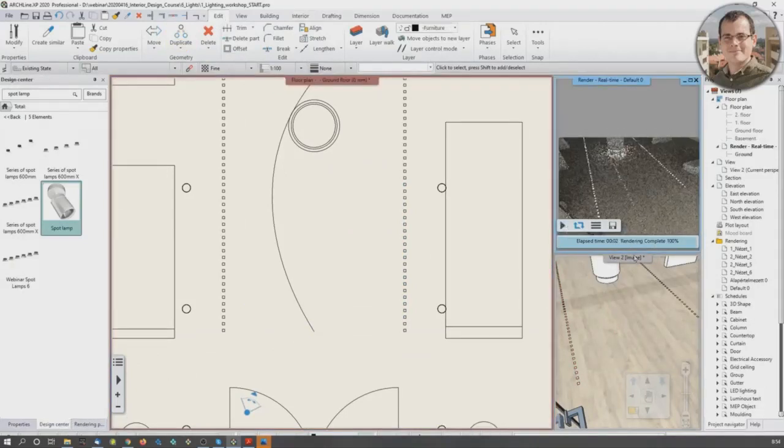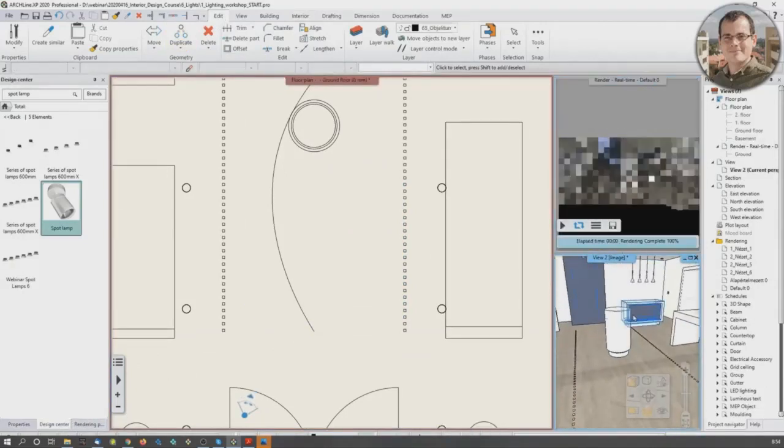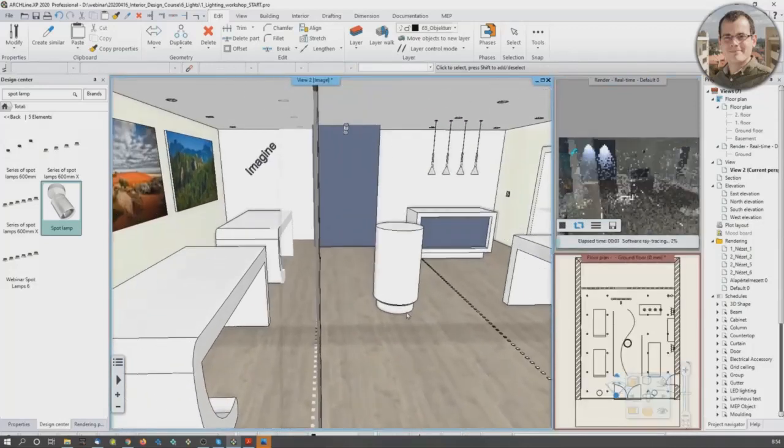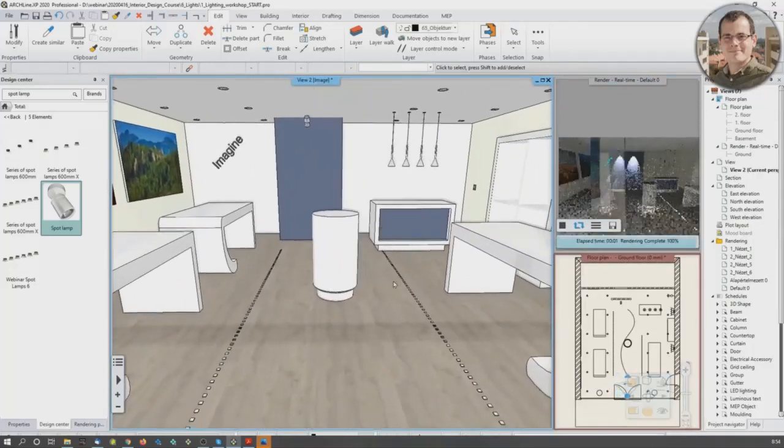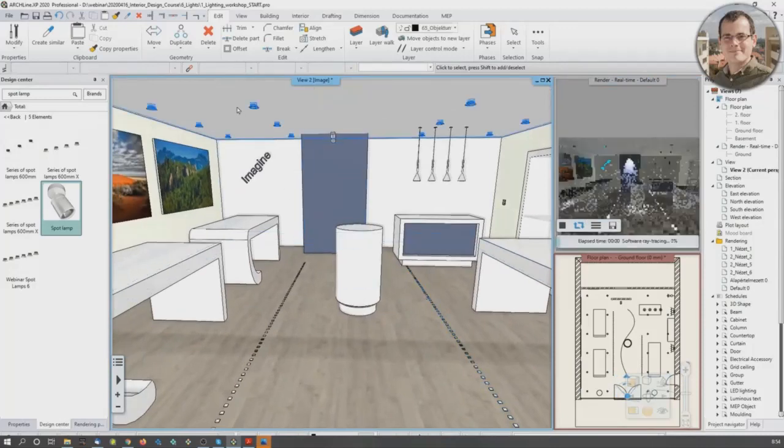And you see in the render how they appear. So that is a very easy trick, a very cheap trick if you ask me, to create like a sort of runway style of guiding lamps.